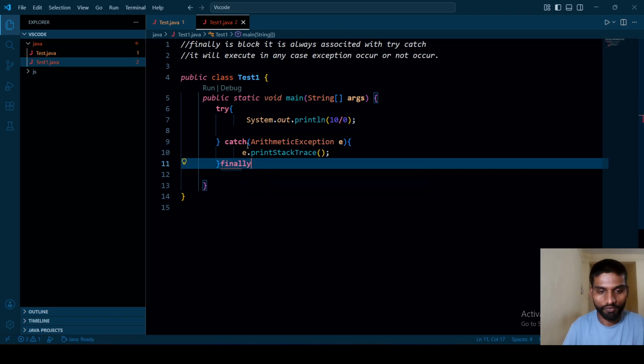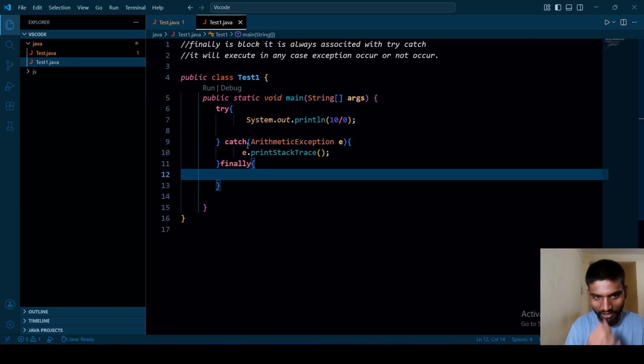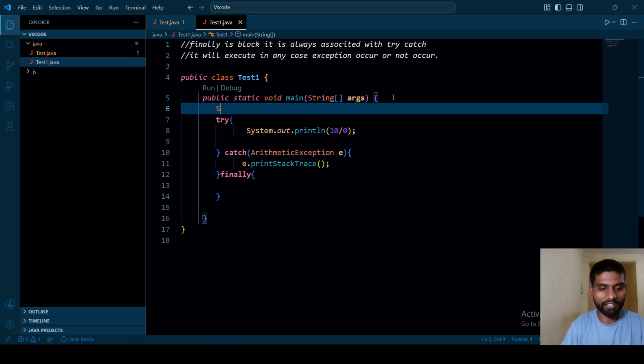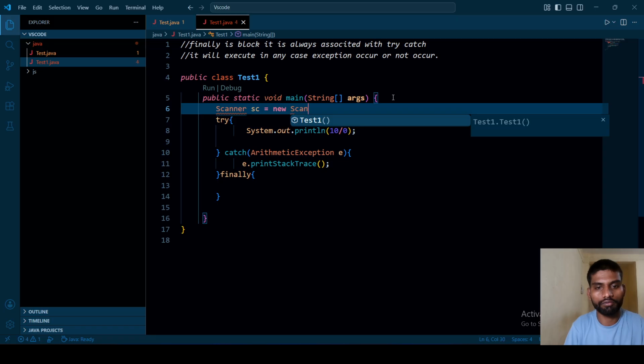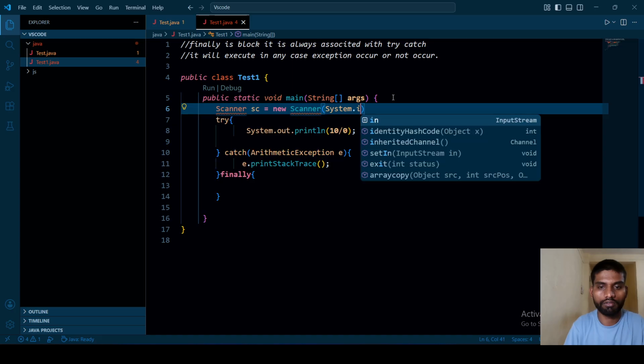Finally is a block that is always associated with try catch. If I want to close any resources, or I want some code that will always execute whether an error occurs or not, then we need a finally block. It is mainly used to close the resources. Suppose I write here Scanner class, Scanner is equal to new Scanner.